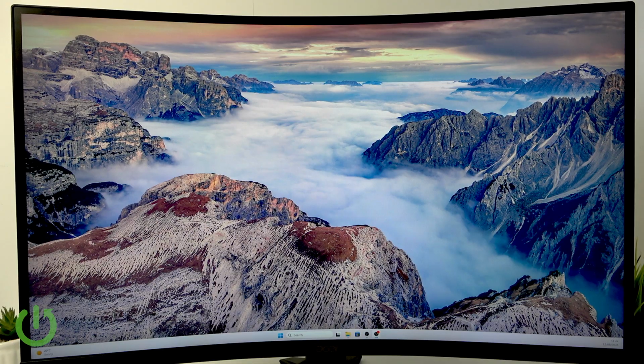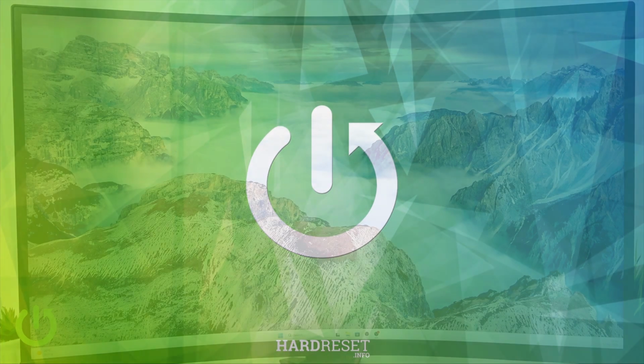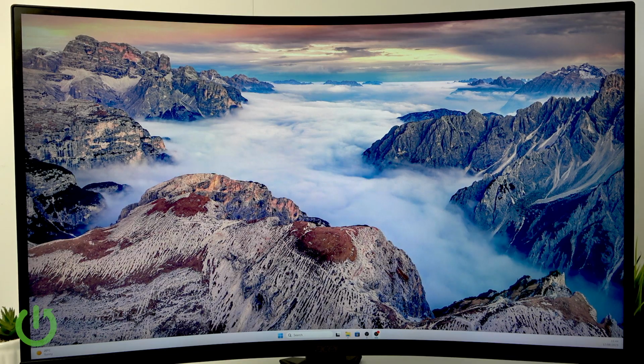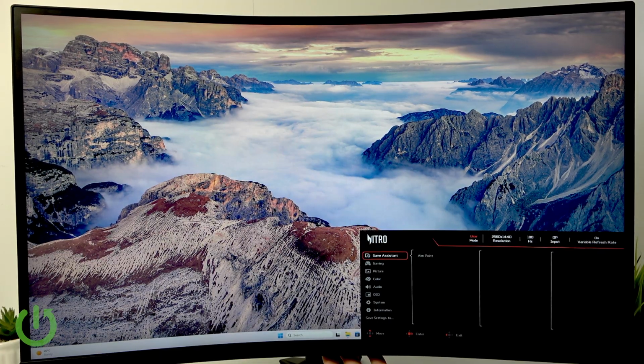In today's video, I'll show you how to manage HDR settings on your ACER Nitro XZ273U monitor. So first, what we want to do is go over to the power button. Now here, go over to the menu, and here, let's scroll down until we see the picture. Now in here we will have the HDR and we can enable it to auto.